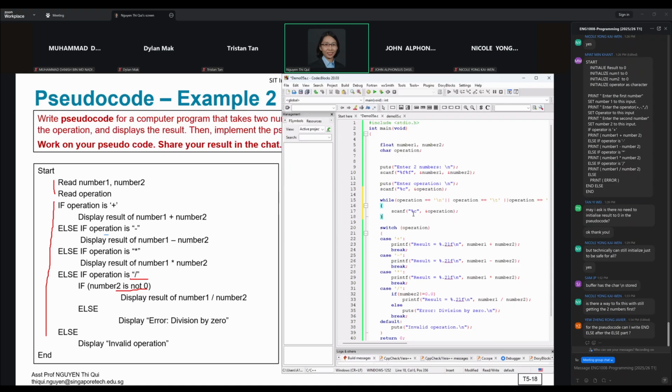especially for character. For the pseudocode, can I write the end and else after the else part? Yes, you can, to make it clearer. This is more for formatting, but it doesn't change the logic. It's okay to have it.